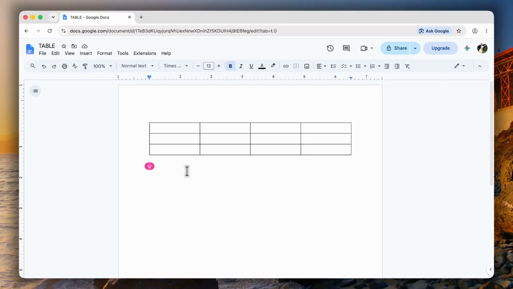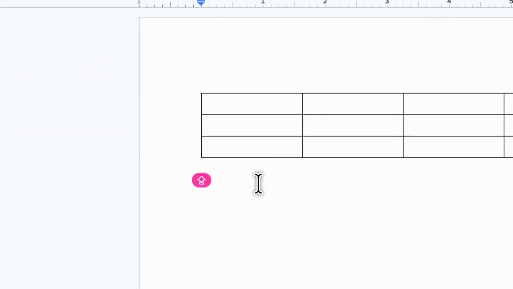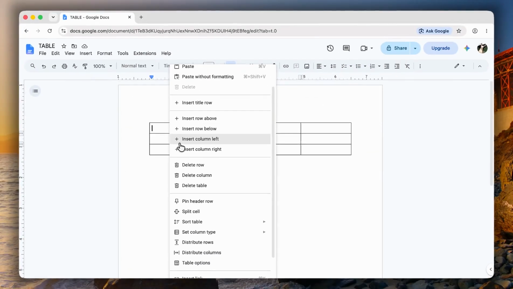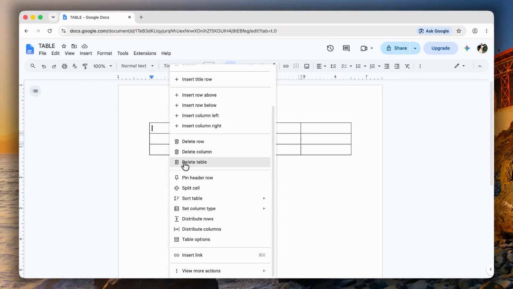To start adding color, you first need to access the formatting tools. Move your cursor into any cell within the table, in this case the top left cell, and perform a right click. This will open a context-sensitive menu with various options. Scan down this menu until you find Table Options, which is usually near the bottom. Click it to open the main formatting sidebar.